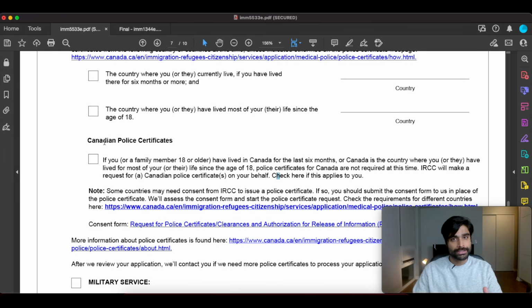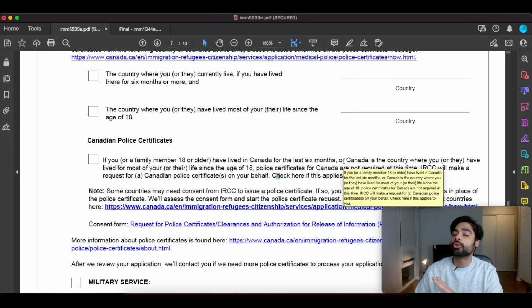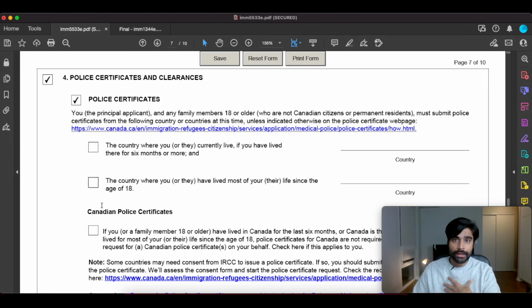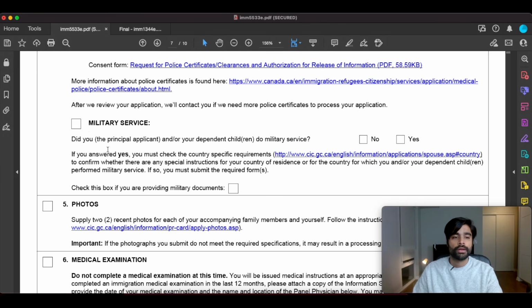Okay, and let's assume you're living with your sponsor in Canada right now and you're on a tourist visa or a temporary work permit, and you have been living in Canada for more than 6 months, then you don't have to provide police certificates from Canada. You will still have to provide police certificates from your home country where you've lived most of your life, but not from Canada. Okay, so because I did my wife's sponsorship outland, she's in India, so she's going to check these boxes. Then military service, if it applies to you, then check yes and then check this box. Otherwise, you will check no.